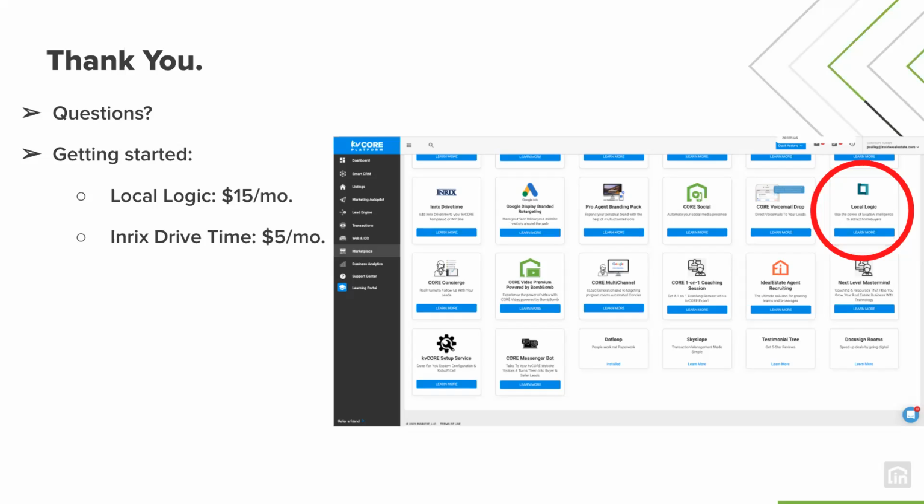Awesome. Well, thanks everybody for attending. I have there on the screen how to get started. It's inside of your kvCORE marketplace, Local Logic, and then you'll notice over to the left, there's Inrix drive time. Local Logic is $15 a month for an individual agent, $50 for a team or small brokerage, and Inrix drive time is $5 a month. Definitely invite you to check this out.